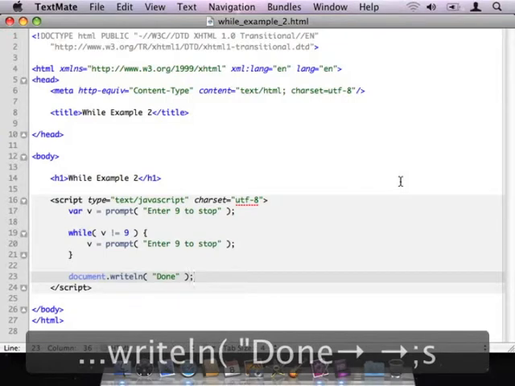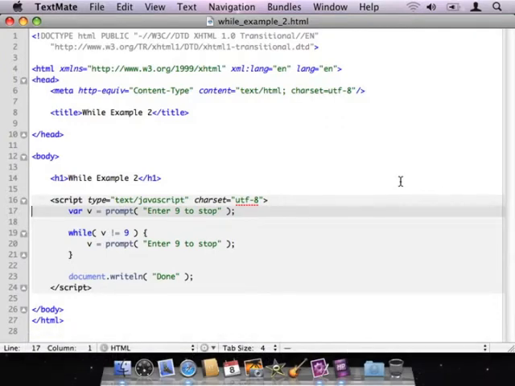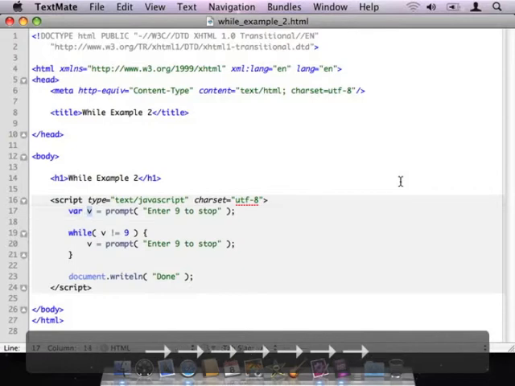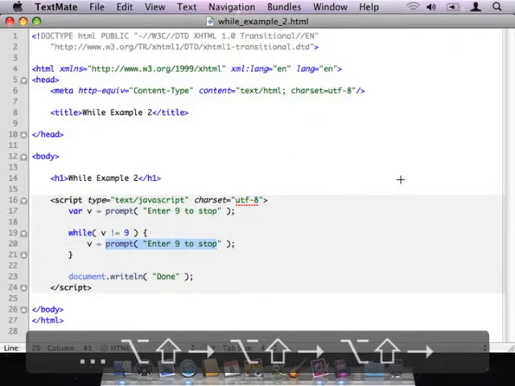So in this particular case, how many times this loop actually executes is going to be entirely up to the user. They may enter the magic stopping number 9 the very first time, or they might go through this loop 1,000 times before they eventually enter the number 9. So the user will enter a number. That number will be stored in v. As long as that value is not equal to 9, then we'll ask them again, enter 9 to stop.